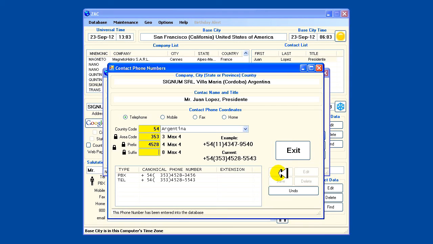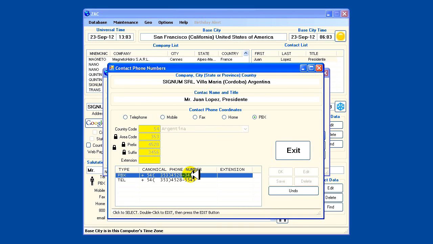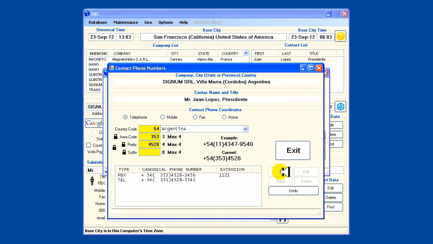We also want to enter Mr. Lopez's extension on the corporate switchboard number. So we select that switchboard telephone number by clicking once on the list of phones entered. Upon double-clicking it, the Edit button is enabled, indicating that we are ready to edit. Clicking on Edit, we are allowed to enter the extension for Mr. Lopez. We do so and click OK to add it.